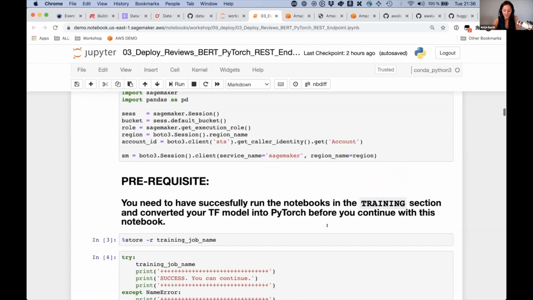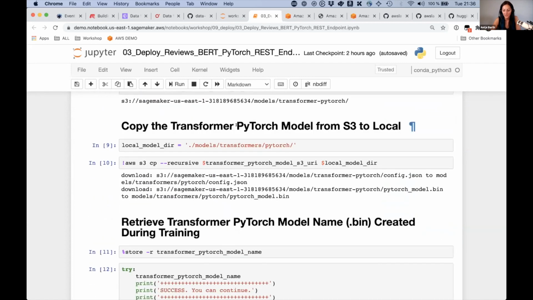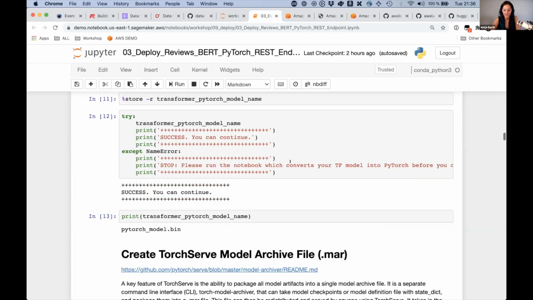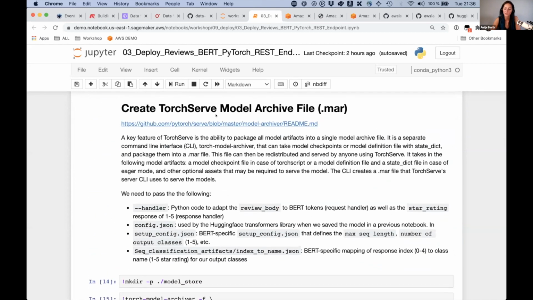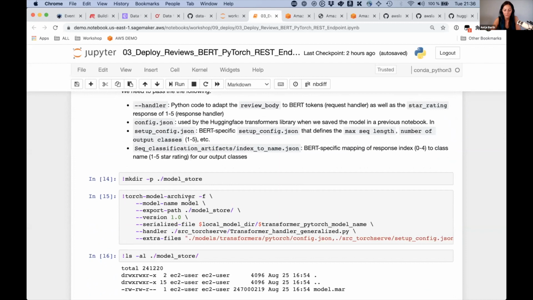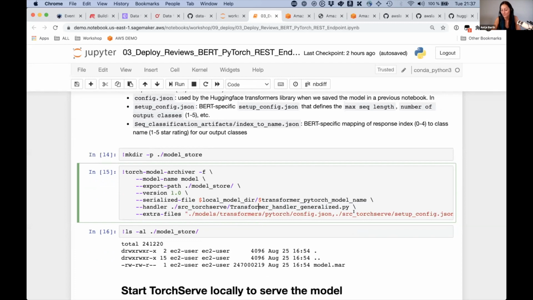So the steps you have to do, if you're interested, is you take your PyTorch model and transform that into a model archive file, a .mar. This is really just what TorchServe expects. You're setting up a couple of pieces of information: the model name, where the model store is, and you're passing the actual PyTorch model. You're defining a handler, and the handler is basically, again, how to work with the data. We do have one that is contributed to work with Hugging Face transformers, so perfect. And then you're just providing some config information.